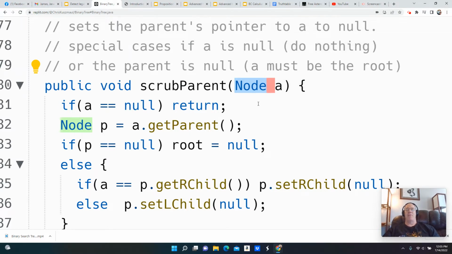There are special cases where the node itself might be null, in which case we simply return, because that's kind of a case you don't really expect. Or where the parent of the node is null, which implies that the argument node is the head of a binary search tree, in which case we need to set the head, excuse me, the root of the binary search tree, to be null. Otherwise, we do the obvious thing here on lines 84, 85, 86, and 87.